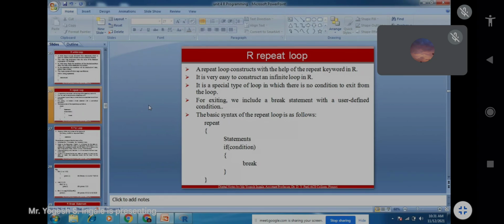Whatever statements you write in this repeat loop, those instructions will get executed repeatedly, infinite times. In order to terminate the loop, you can use a break statement with a valid condition inside the loop. You can use an if decision control inside the loop, and if the condition is specified, using the break statement you can terminate that particular repeat loop.